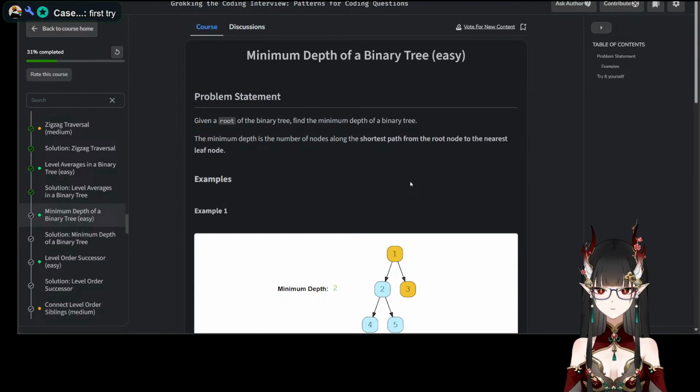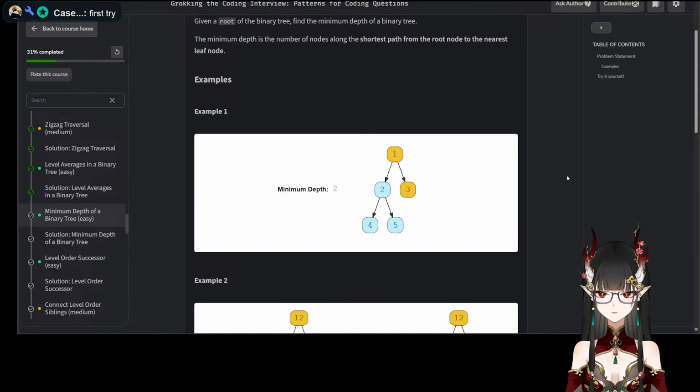Minimum depth of a binary tree. Given the root of a binary tree, find the minimum depth of a binary tree. The minimum depth is the number of nodes along the shortest path from the root node to the nearest leaf node.